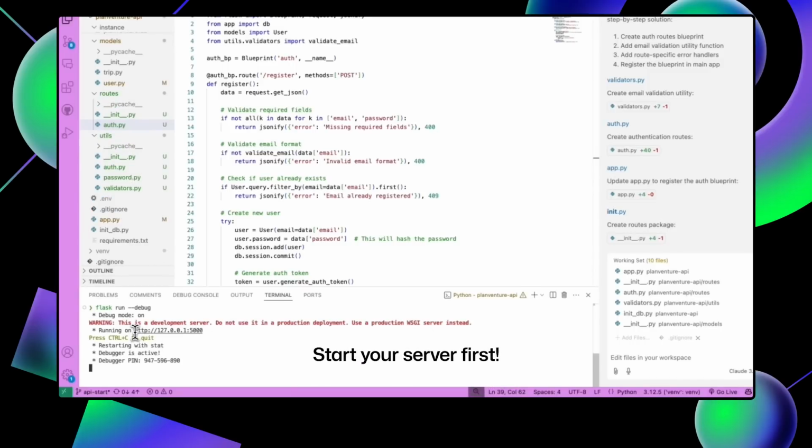Really cool. That was so nice to watch. I guess it's time to test our registration route. It is, absolutely. We're going to go ahead and use Bruno today. So let's head over to Bruno.